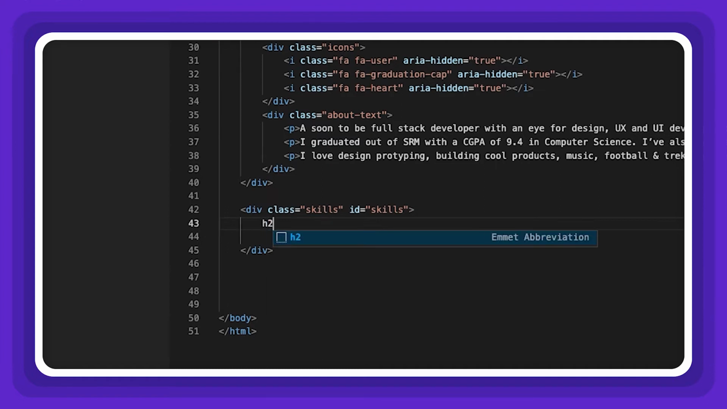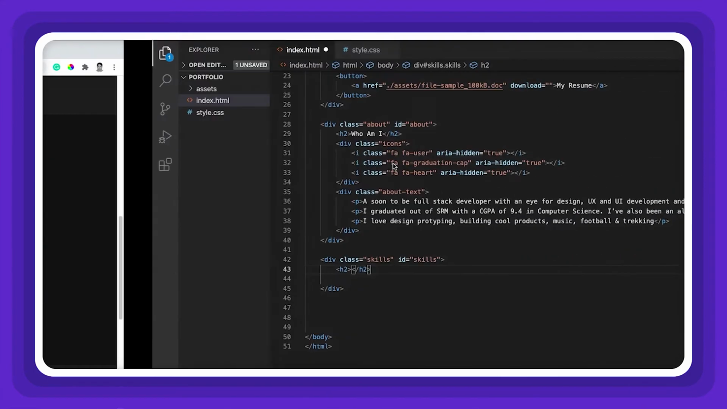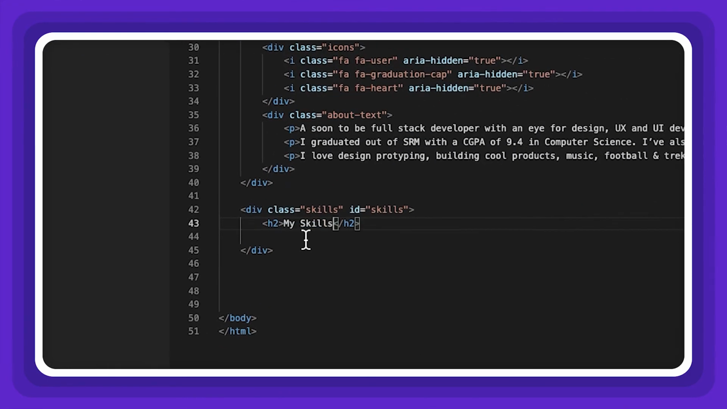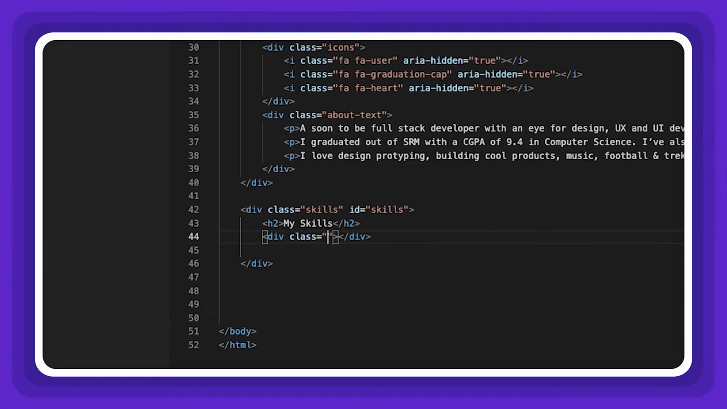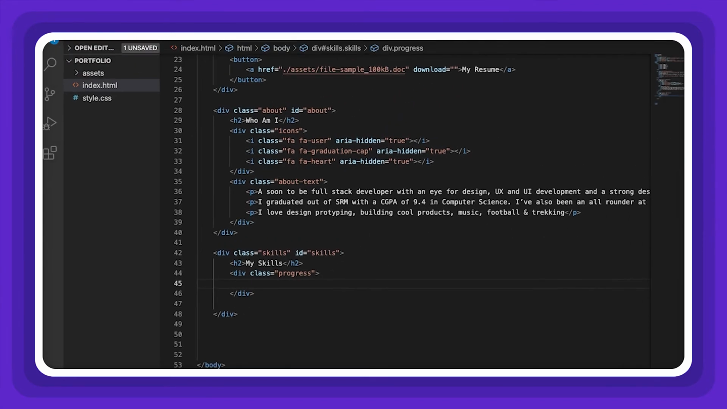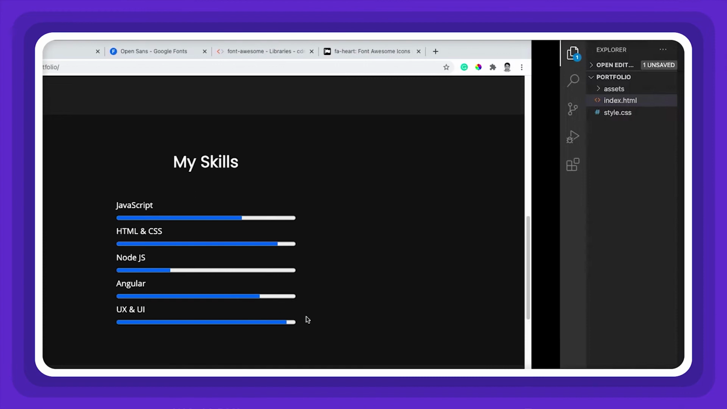I'm going to type h2, and inside this h2 I'm going to give my skills. I'm going to copy this, I'm going to paste it over here. Next I'm going to create one more div. I'm going to give the class progress, and inside this div I'm going to create one span and one progress. This is going to be one set. Similarly I want 5 such sets.